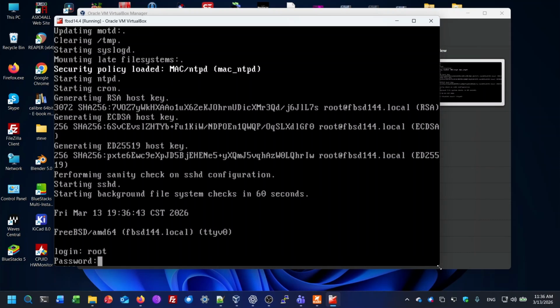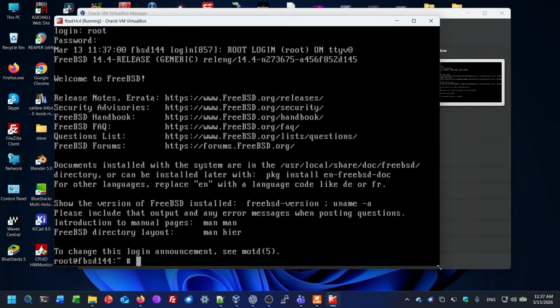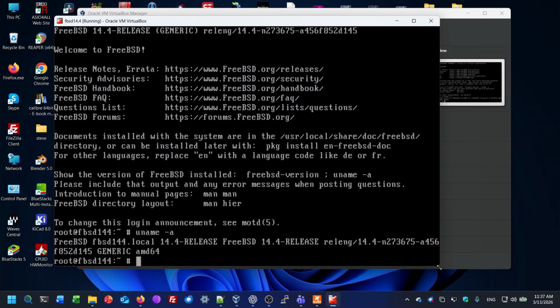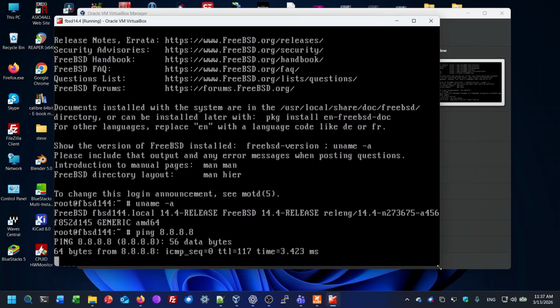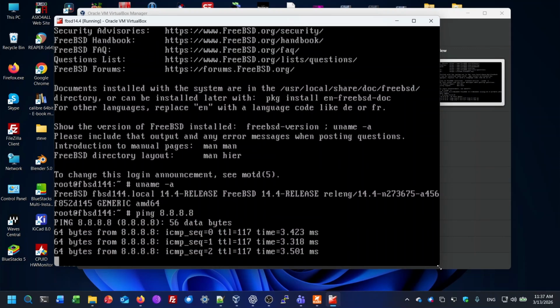And I can log in with my root credentials, and we can check with a uname -a and see that we are 14.4 release. We can also now check to see if there are any updates. But first thing is, let's make sure that we have an internet connection, which we do.